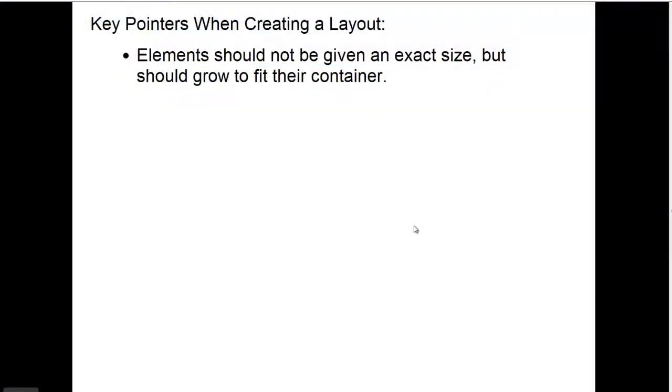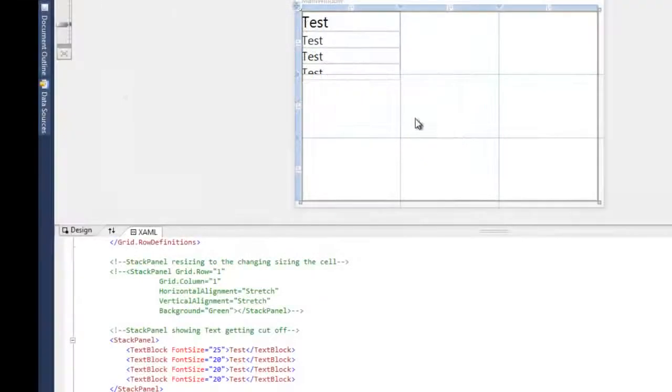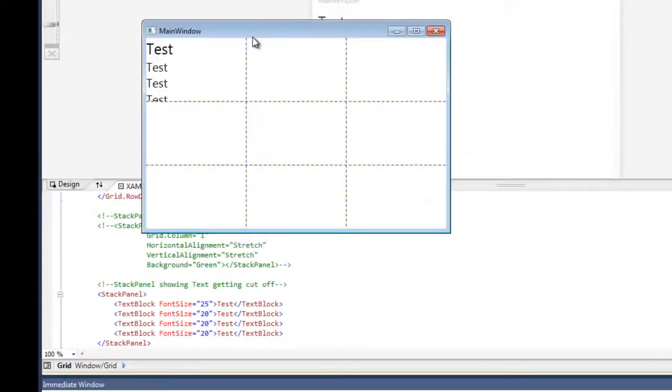The next point I want to make is that layout containers do their best to fit their children in the containers at their requested dimensions. If it can't, the portion that's too big will get cut off. So you can see here in the first cell of the grid, I have a stack panel with 4 text blocks stacked on top of each other. And as you can see, the last one, which doesn't have enough room, gets cut off.